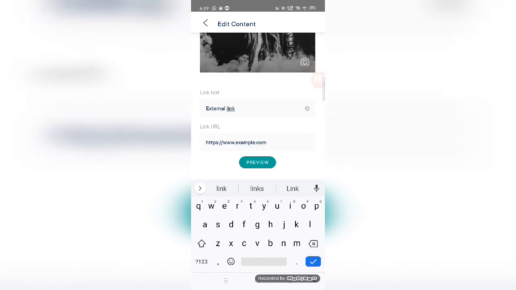Now, if you remember, in the previous version where I showed you the already made account, it was showing external link. You can say whatever you want to, like let's say, learn more, and that will be the text which would be replaced instead of external link. Here you can add the link for your website. I am going to add www.thebeardedgeek.net. That is my website.